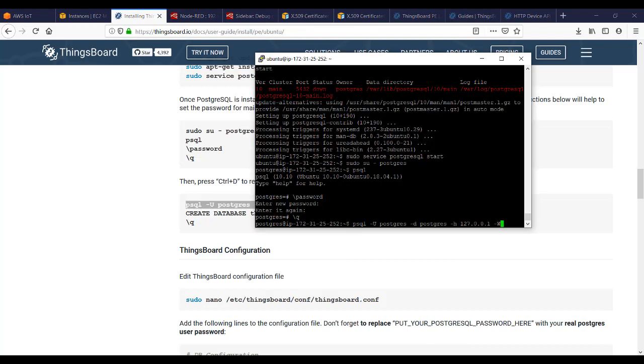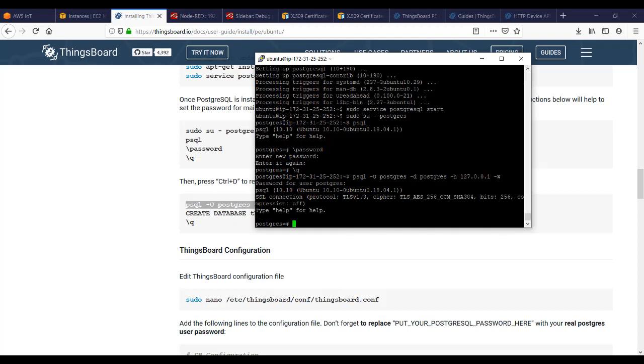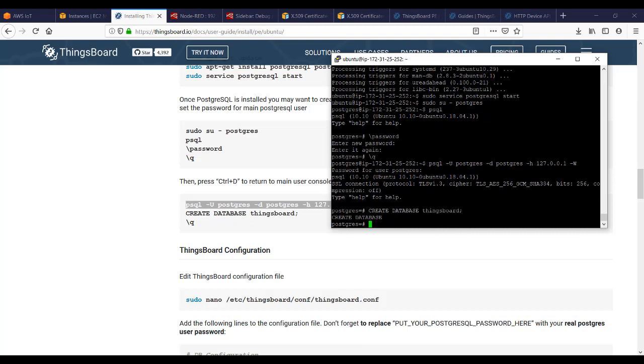Since the service is running on localhost over port 8080, we are connecting to that. Again, the password which I have set previously using the commands, I am giving it here. So it has logged in, and now I am creating the database instance which is required for ThingsBoard. So it's done. It has created the database, and I am exiting this control window.